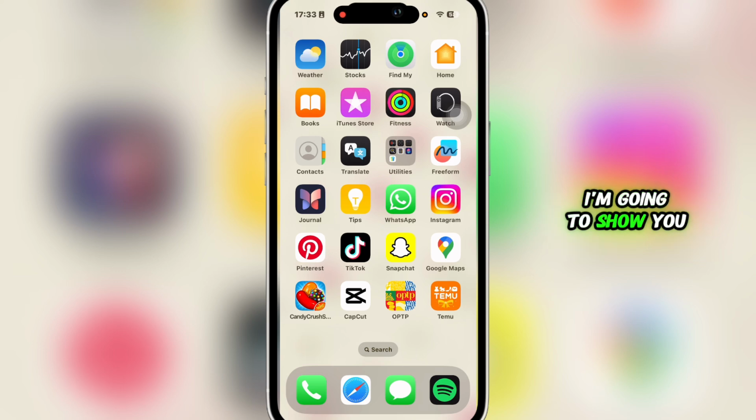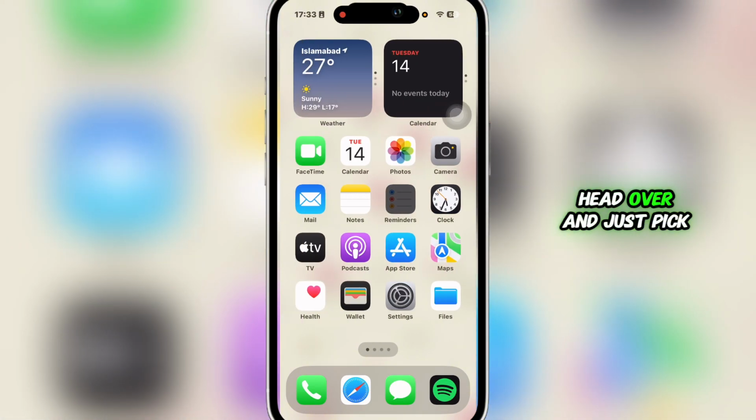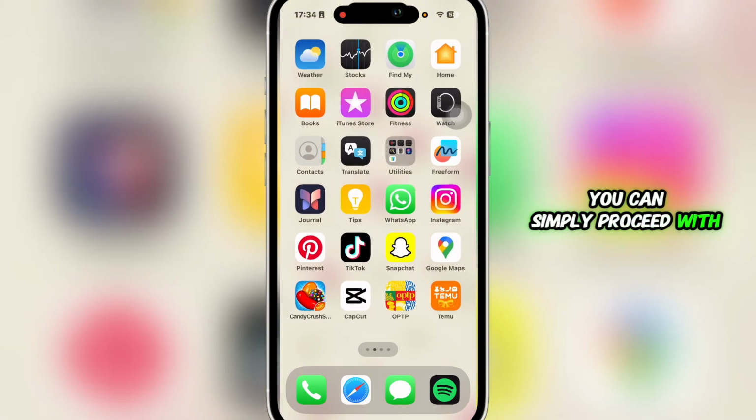In this video, I'm going to show you how you can separate your iPhone and iPad with the same Apple ID. So let's get started. The first thing that you need to do is simply pick any of the devices. For example, for this tutorial, I'm using an iPhone. If you want to make changes on an iPad, you can simply proceed with your iPad.